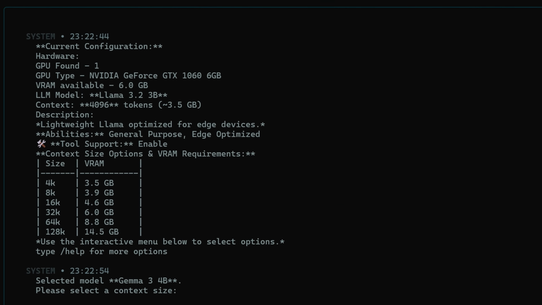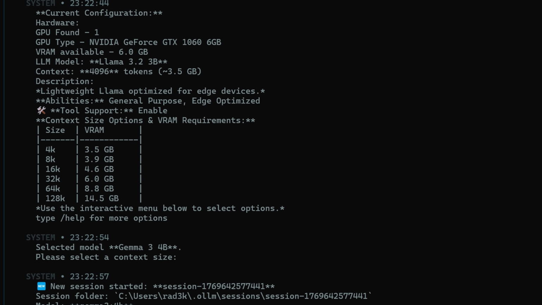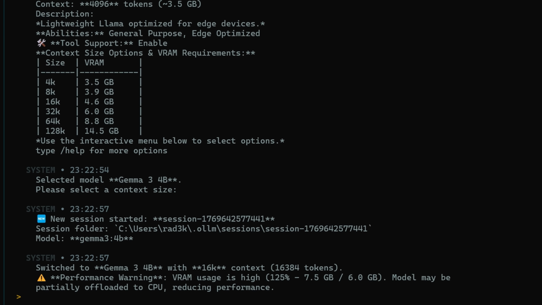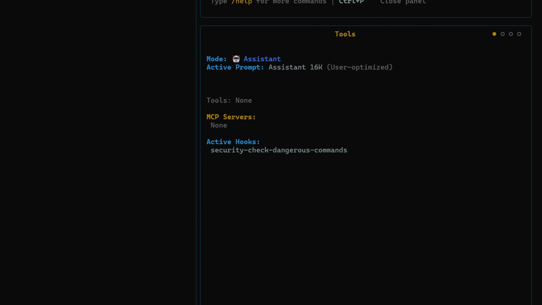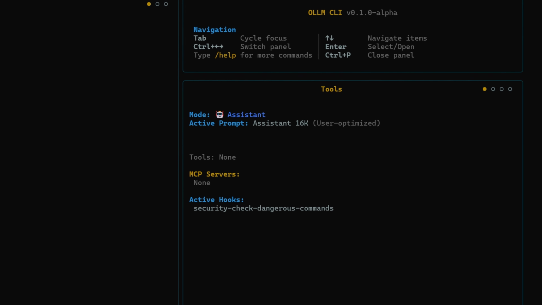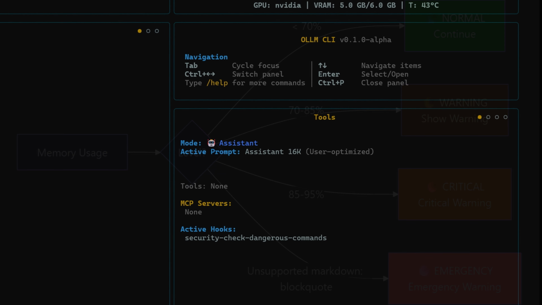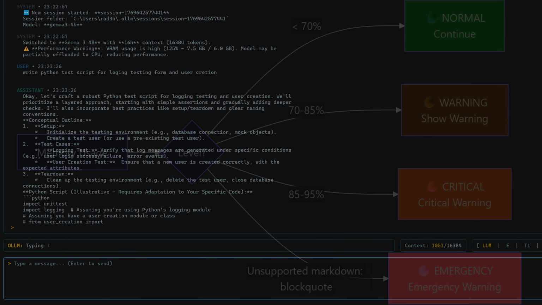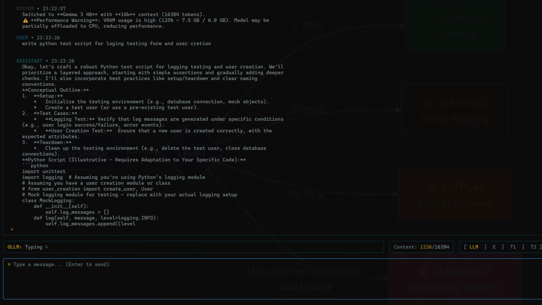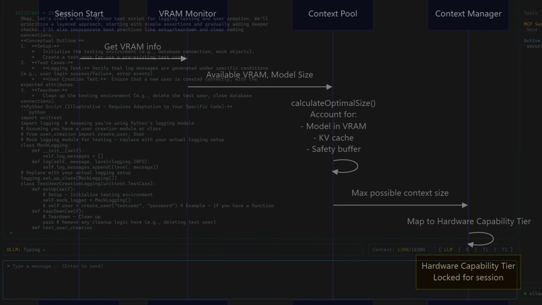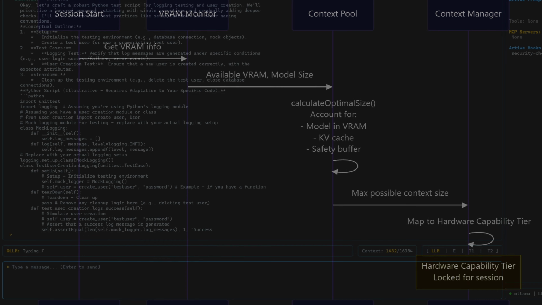Let me explain exactly why OLLM CLI is the ultimate tool for local development. The secret sauce isn't just running models locally, it is how we master the limitations of your hardware through intelligent context management and dynamic prompt routing. You see real-time status right in the status bar. Temperature, VRAM usage, token count. Whether you have a 4 GB consumer GPU or a 24 GB workstation card, OLLM optimizes itself to your hardware.